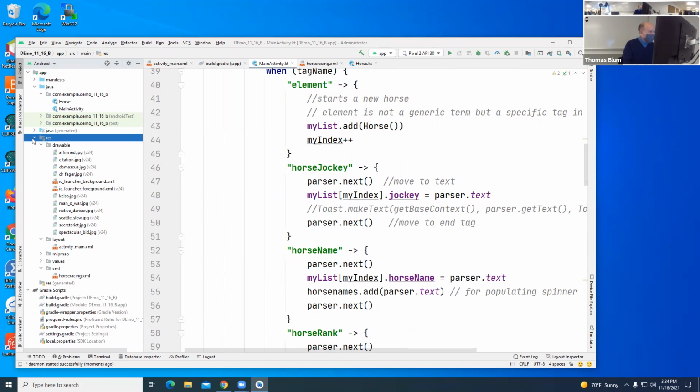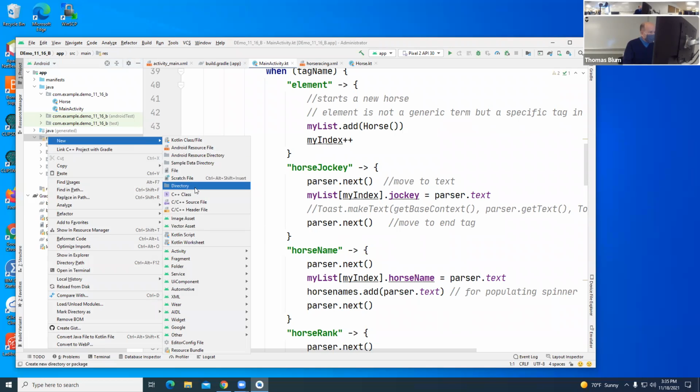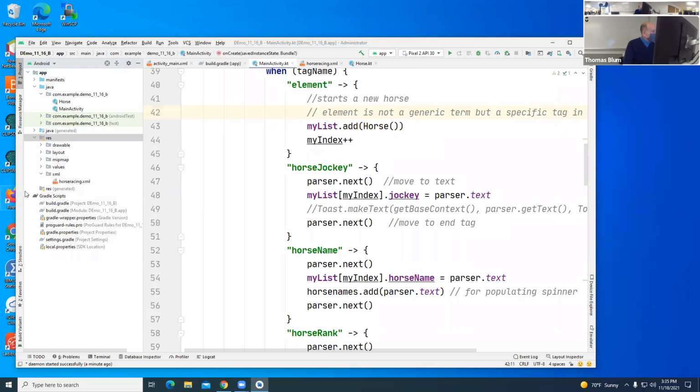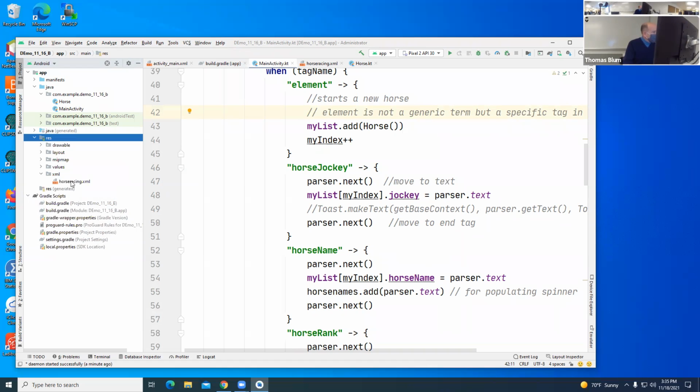It is in res, and then you make an XML folder and you put the XML file in the XML folder in the res folder. So just like we had raw, this is XML. You would right click here and say new directory and say XML. I already have it, so I'm not going to do it again. And make sure it's all small letters because we have to have our naming convention respected. So that's where the data file goes, in res in XML, and there's the file.